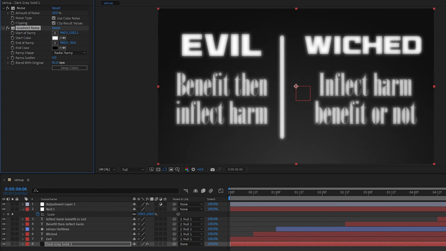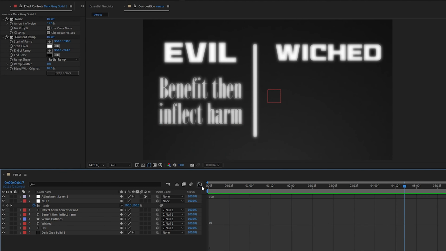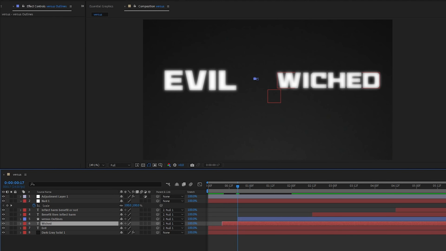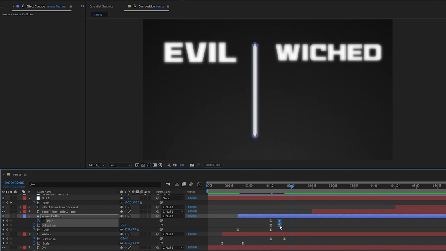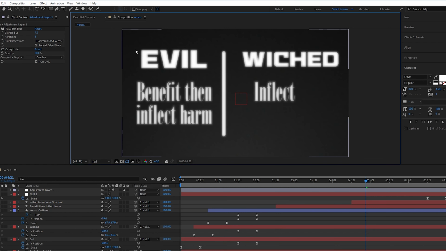Then I moved back to the solid layer and adjusted some parameters to make the composition look good. And to finalize the project, I made some adjustments to the timing of the animation and how the project looks and feels overall. This will be yours to change and depends on your project.